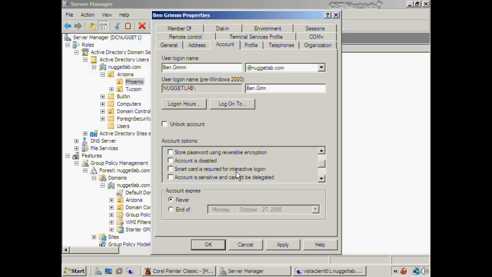A smart card is required for interactive logon. This is very useful if you have a smart card infrastructure, and you'd probably also have to have a PKI, which we'll talk about later in this Nugget series. A smart card is the same size as a credit card, and it has a series of gold contacts on it that can store, in the circuitry there, a certificate for you. And this would require that you use the certificate on the smart card to be able to log on, and that gives you two-factor authentication, both something you know, such as a PIN or a password, as well as the physical possession of that smart card. And that would increase security substantially.